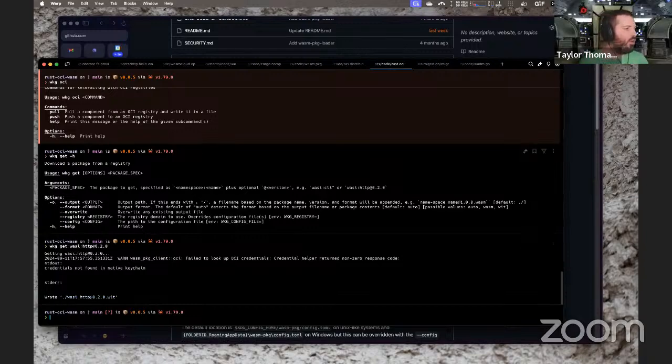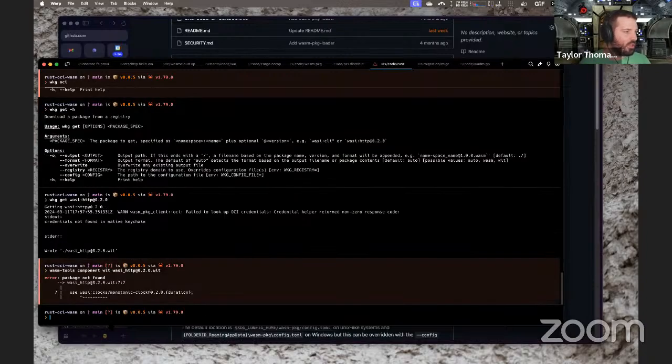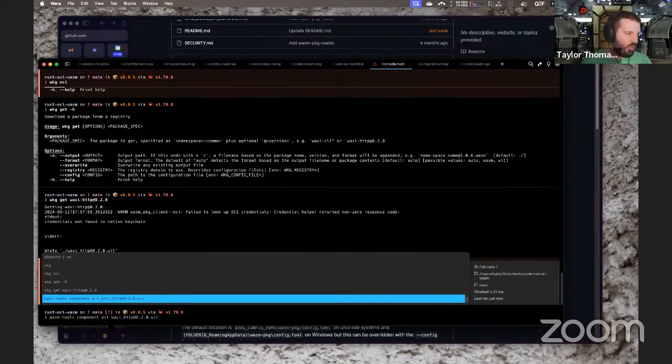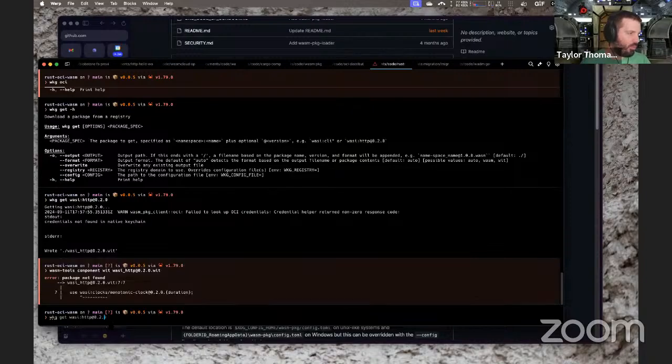Okay, so that shouldn't be a warn. Well, I'll fix that later. So anyway, now if I do wasm-tools component with WASI HTTP, you'll see that. Oh, I didn't do the full pull down. So anyway, you can pull down a package and it now has that WASI HTTP in there. So this isn't like I can actually do this with random probably to make it actually work properly.